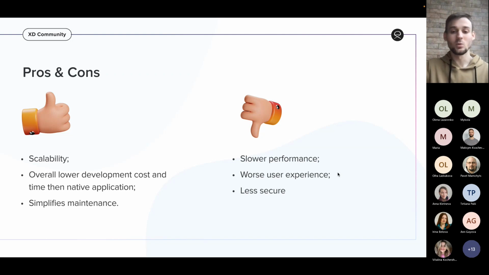And one last thing is that it's less secure. It has some vulnerabilities which can be exploited, but it can be avoided for sure, because there are many popular apps which we know which are hybrid apps, and if they exist, it's totally not a problem to make it pretty secure.